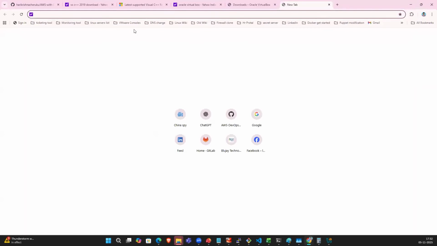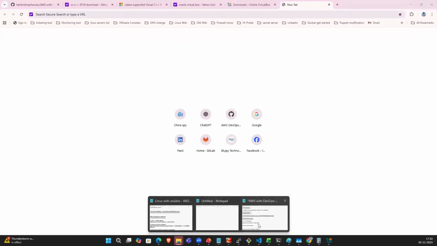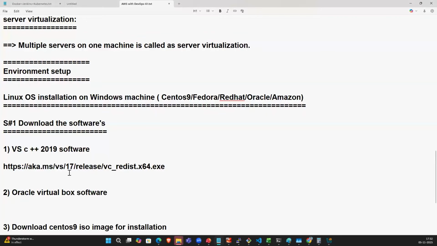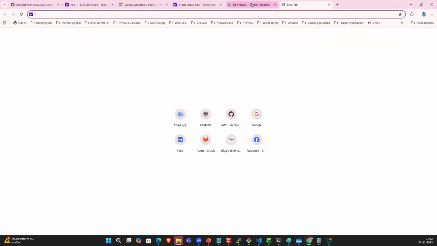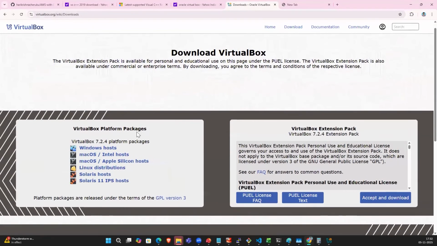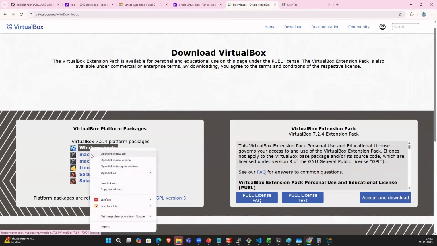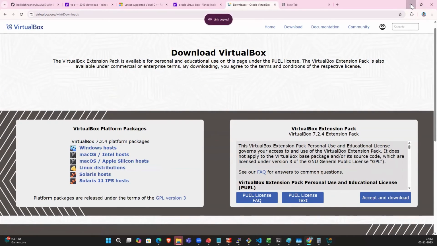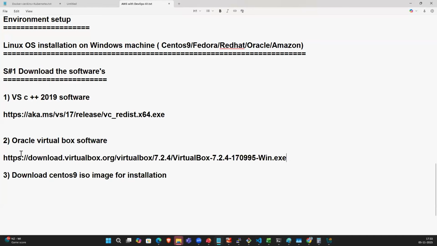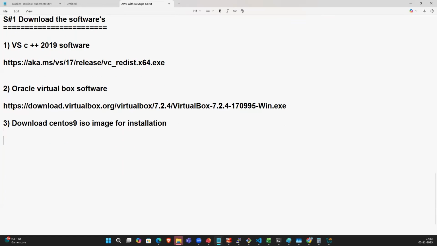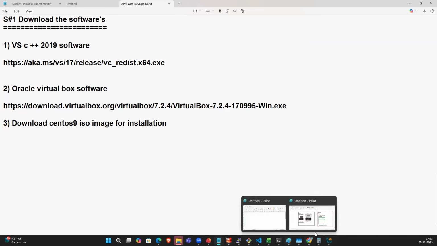Then download the CentOS ISO image. If you click the downloads, it shows Windows, Mac, Linux, Solaris. For our purpose, Windows. Copy link address and paste it here. So this is the download of the VirtualBox software. Then we need to download the CentOS.